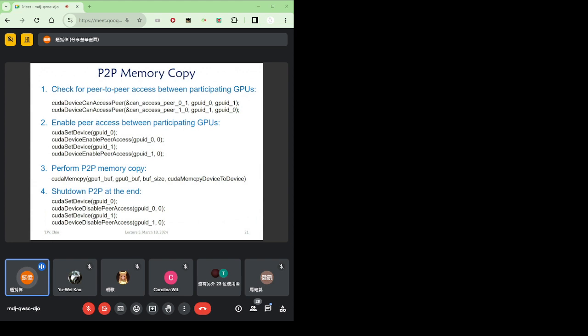And perform the peer-to-peer memory copy, which is just the CUDA memory copy device to device. So you see, before we only looked at host to device or device to host. Now we also have device to device directly. So this is from GPU 0 to GPU 1, with the size. And we can shut down the peer-to-peer at the end, so disable the peer access.